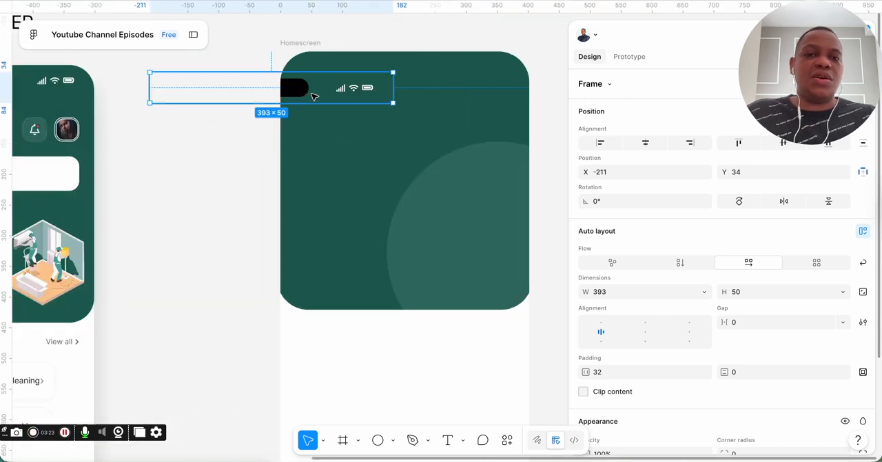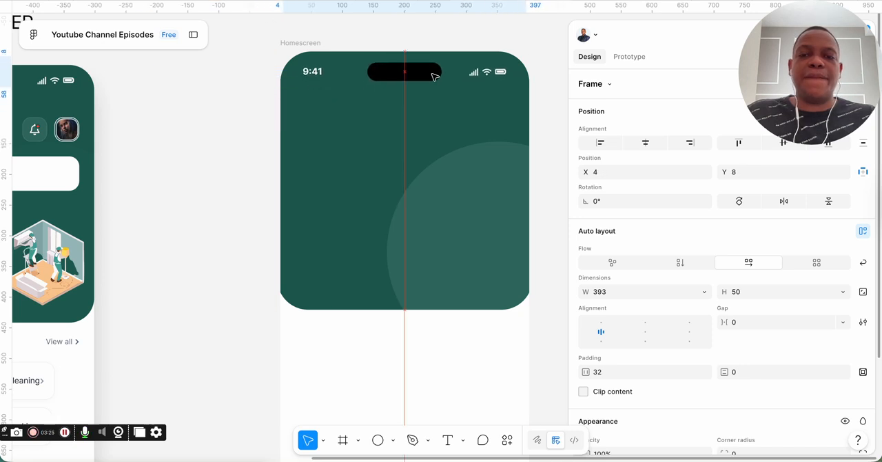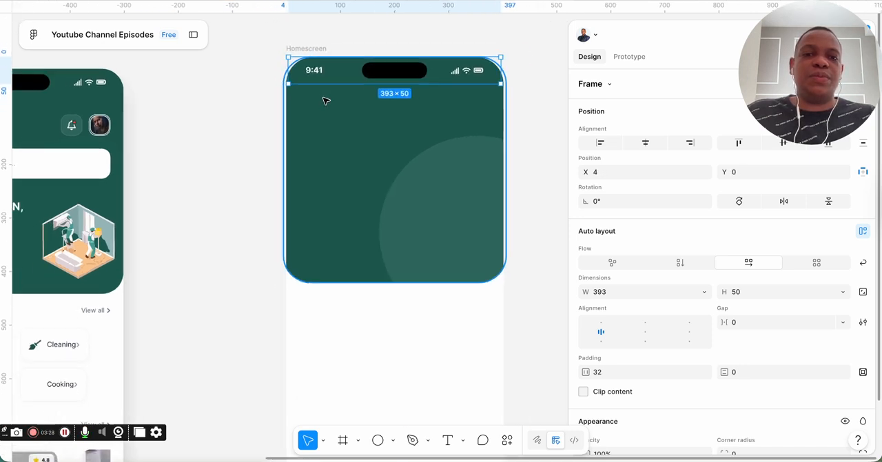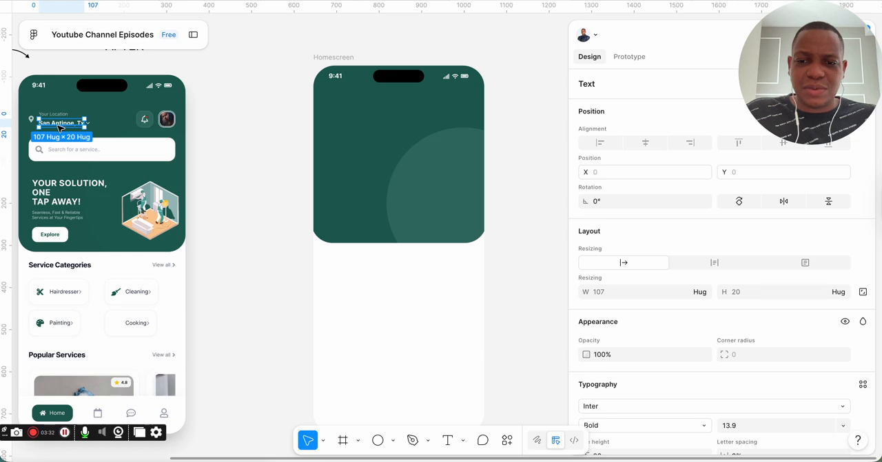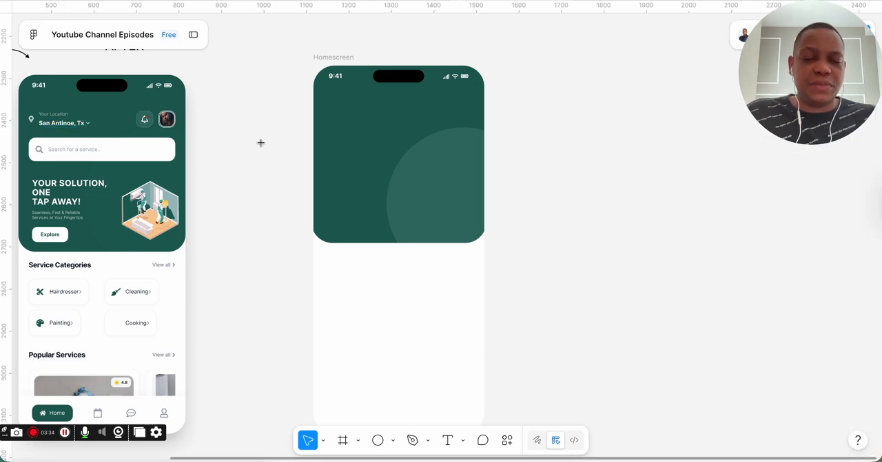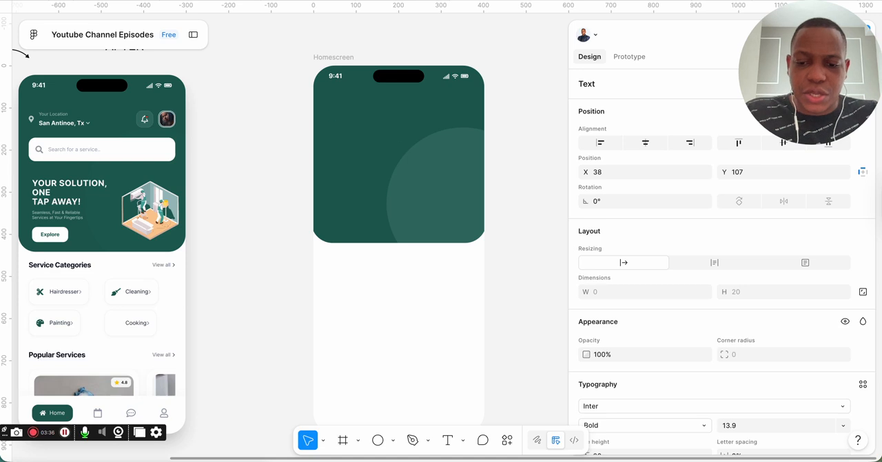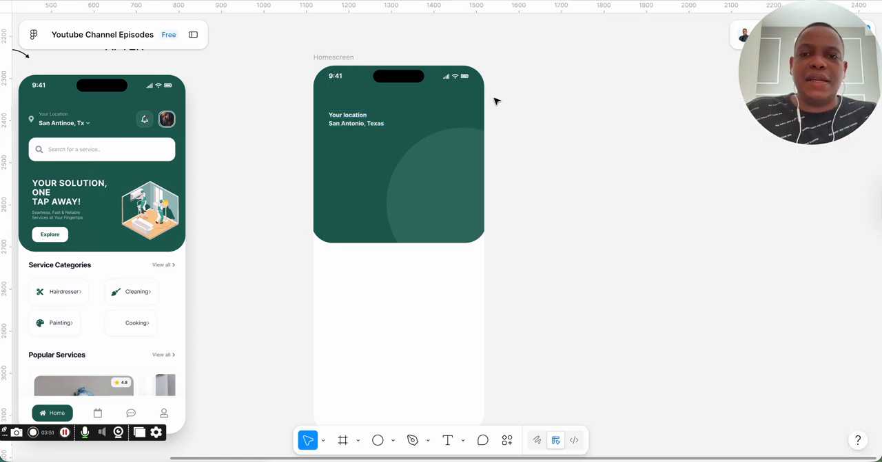Now let's get our usual navigation, usual tab here to top. Let's get this going. Boom, there we go. Now let's check out our fonts. What font did I use here? Enter T for text. Start here, your location. Then let's say we're in San Antonio, Texas, right?